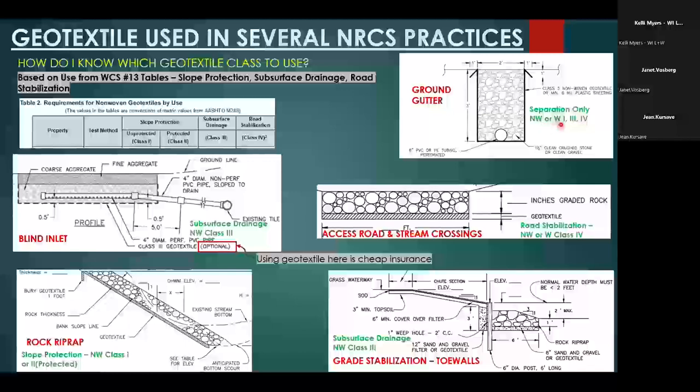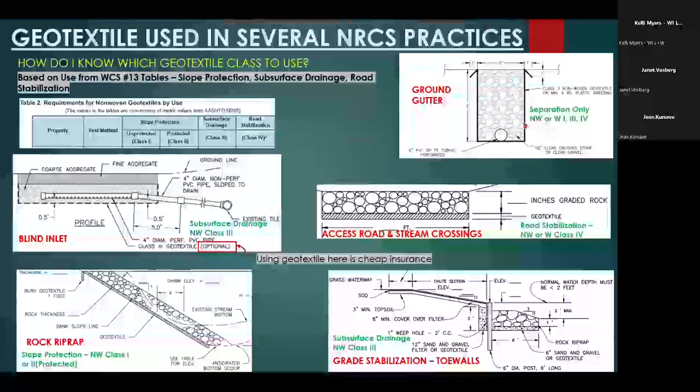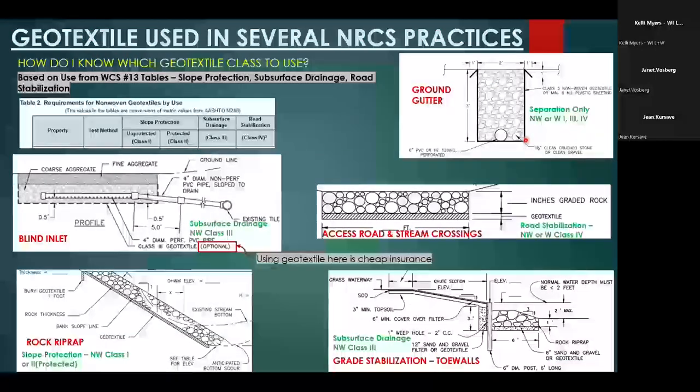Could you use a woven? Sure, because the only thing you're really caring about here is separation. You want to keep the dirt in the trench out of this clean stone. The water's coming in from the top and getting into the pipe. So yeah, we'll probably continue to keep this as a class 3 just because it's cheaper, and why not, right? But you could use a 1, 3, or 4, meaning if you're out in the field and the contractor put a class 1 in, you can say that's perfectly fine.